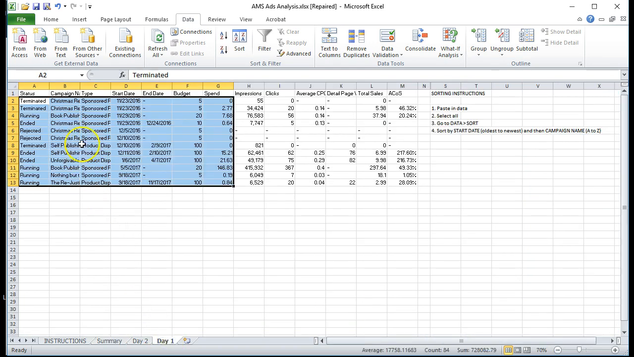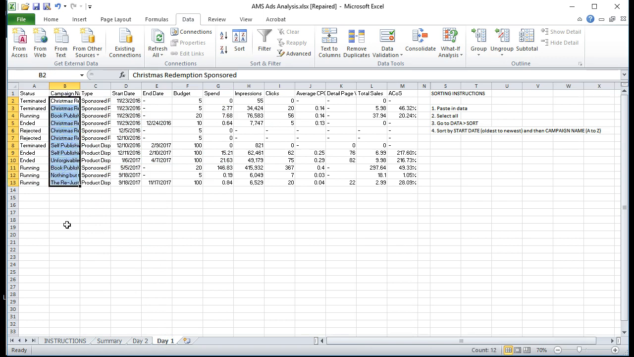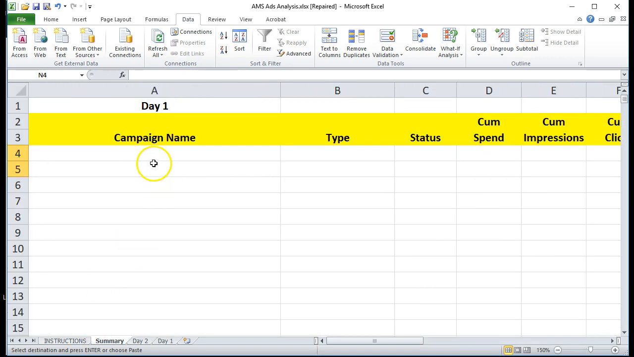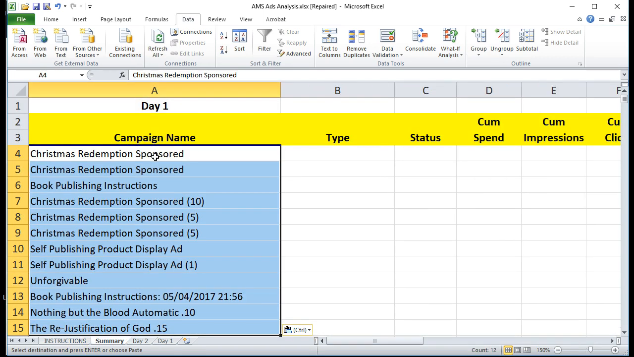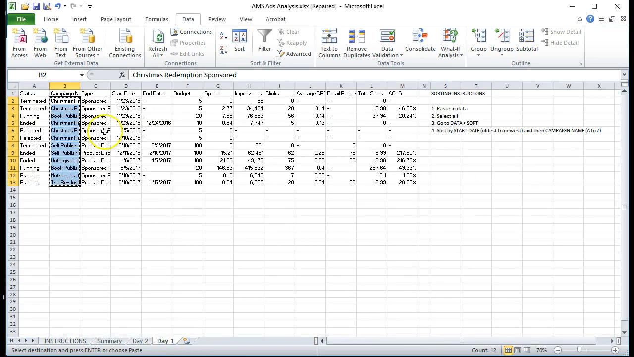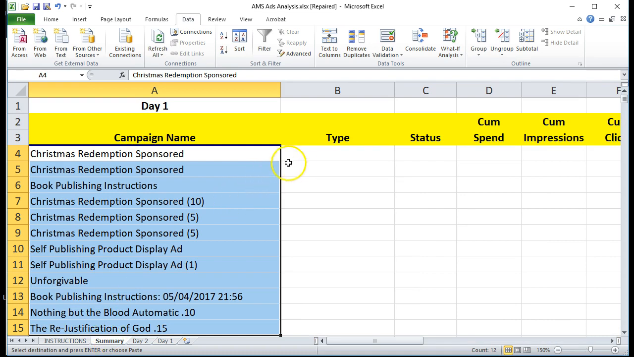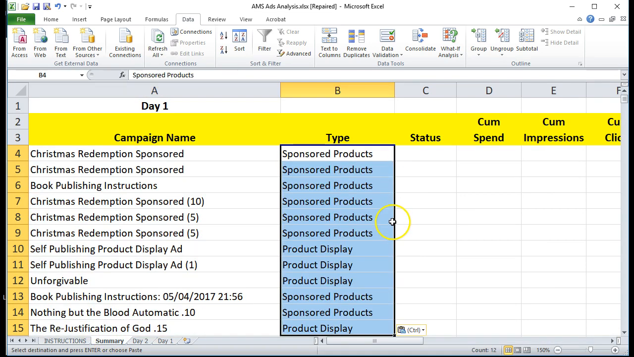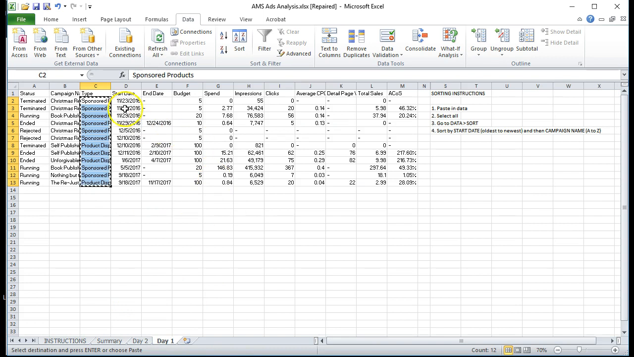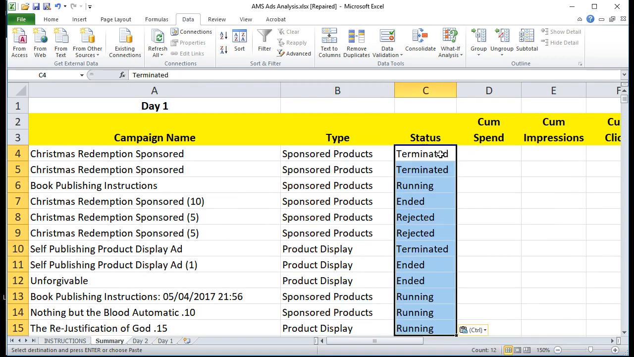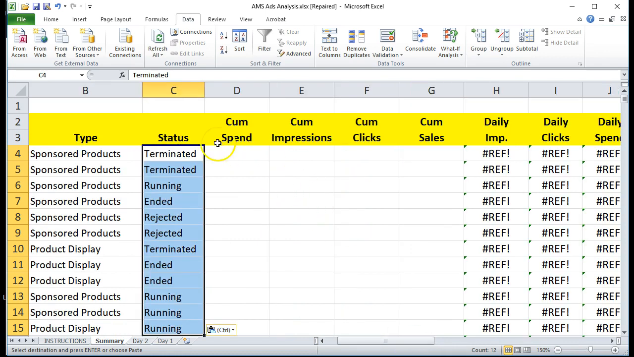So I'm going to go over to tab 1. Just copy the campaign name titles here. I'm going to copy that. Go back to summary. Put it in there. Okay. Then I need type. All right. Go back to, it's right under here. Type. Copy that. Summary. Paste it in there. Status. Okay. The status one is over here in the first column for some reason. So go over and get that one and come back here. Put it in there.